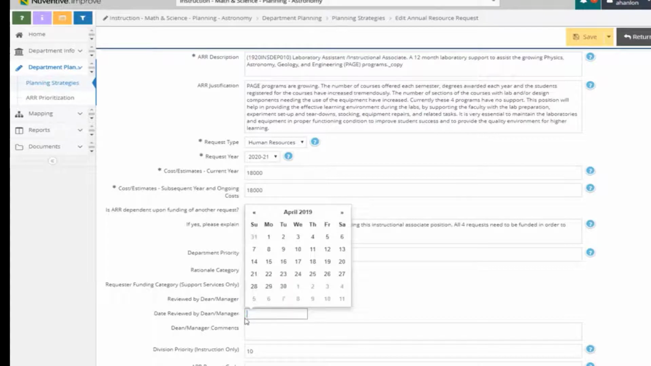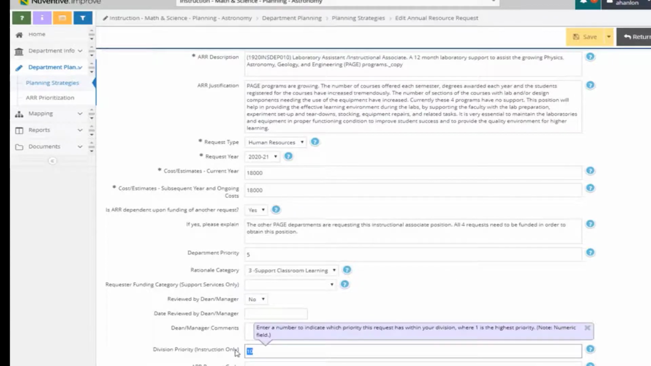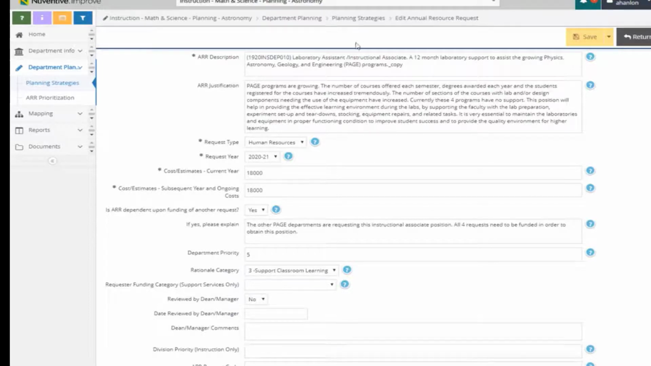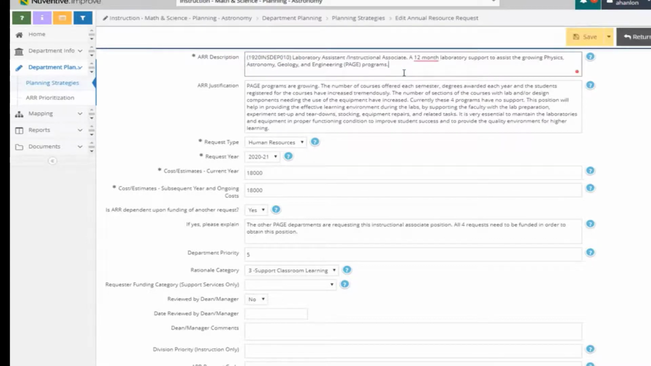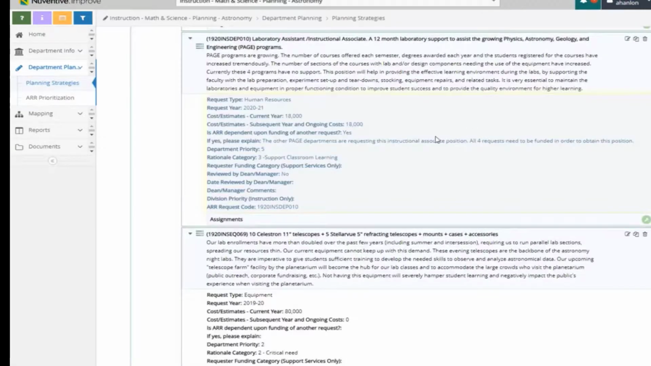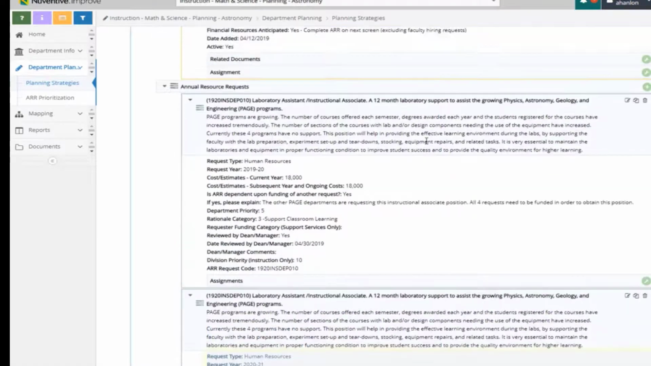You can remove the date here and any other prioritizations below the requester funding category. You will also want to remove the unique identifier in the title along with the copy that was added when you copied the ARR. Once you have finished updating the copy of the ARR, hit Save and Return, and you will find the new ARR underneath your strategy.